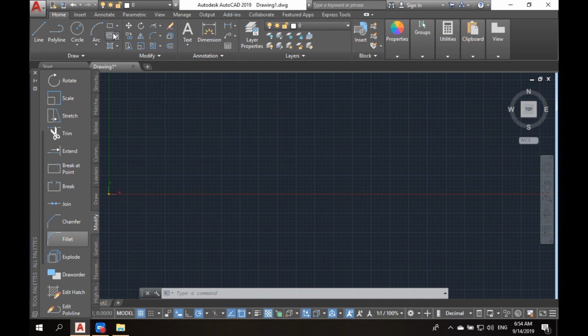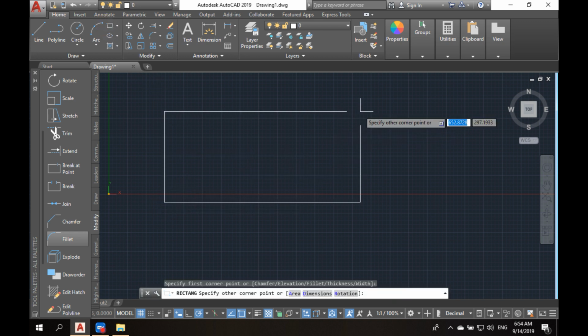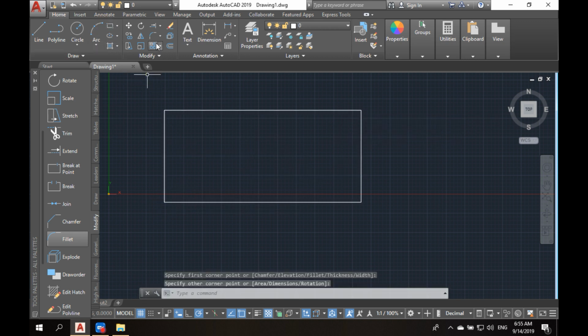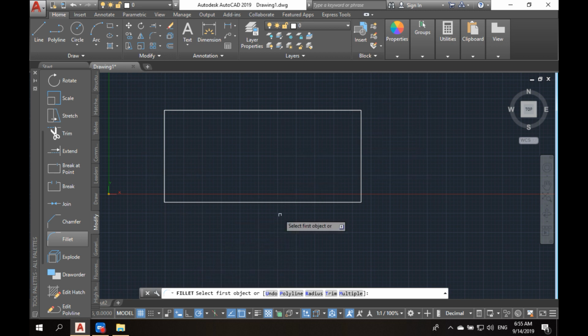Now I'm going to draw a simple rectangle, just like that. Then click on the FILLET command. It's going to ask you to select the object that you want to fillet, but before that you have to set your radius, choose between Polyline or Multiple, and choose whether you want to trim the edges or not. I'm going to set the radius first. I'm going to make it 10.